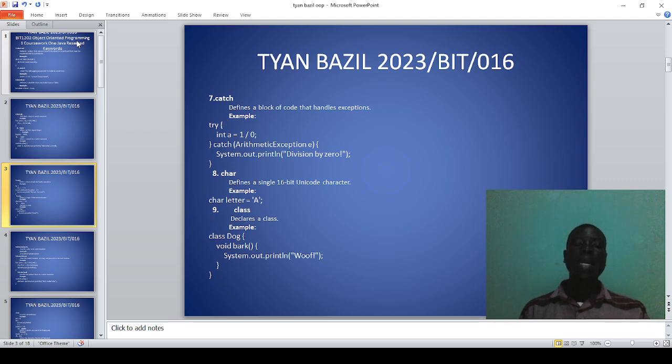Number 8, char: define a single 16-bit Unicode character. For example, char letter = 'A'. Class declares a class. Example, class Dog { void bark() { System.out.println to print it out.